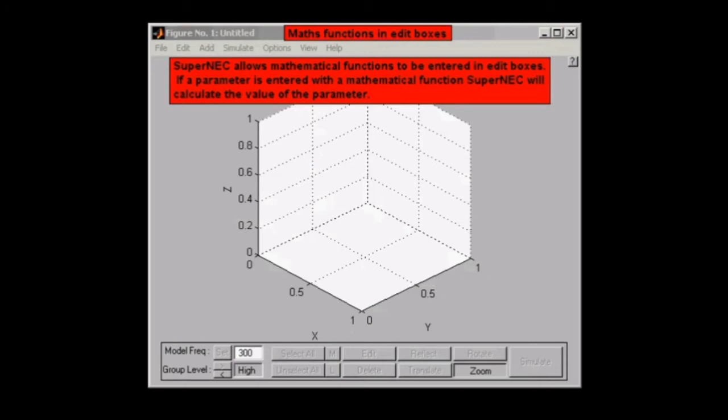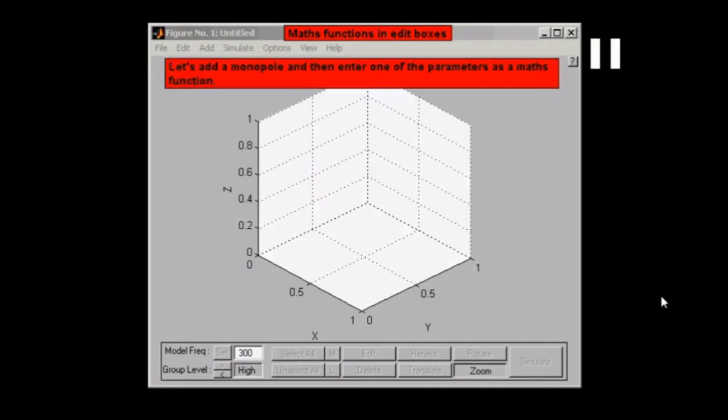Hello and welcome to another SuperNEC Basics Help video, where today we're going to be entering math functions into the edit box. Like any other MATLAB program, SuperNEC can auto-calculate a parameter based on a mathematical function you might enter into it. For this particular example, I'm just going to be adding a basic monopole to our project.